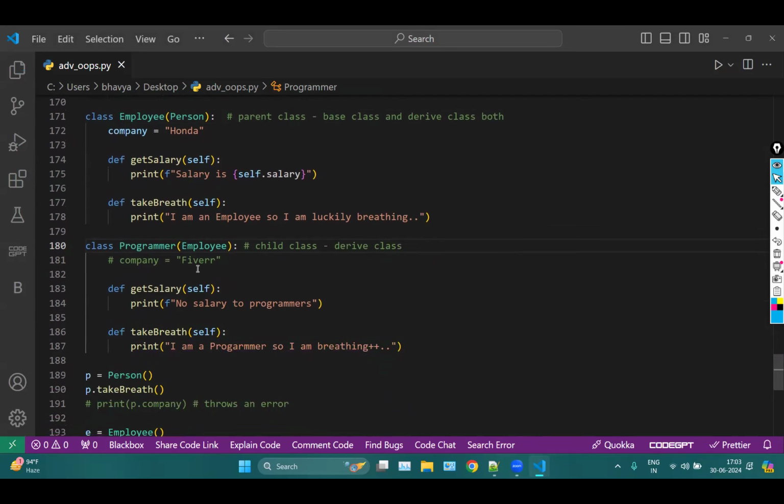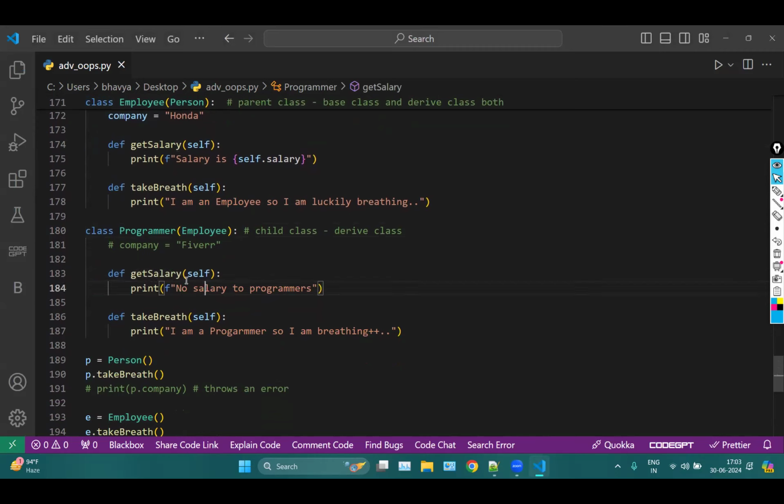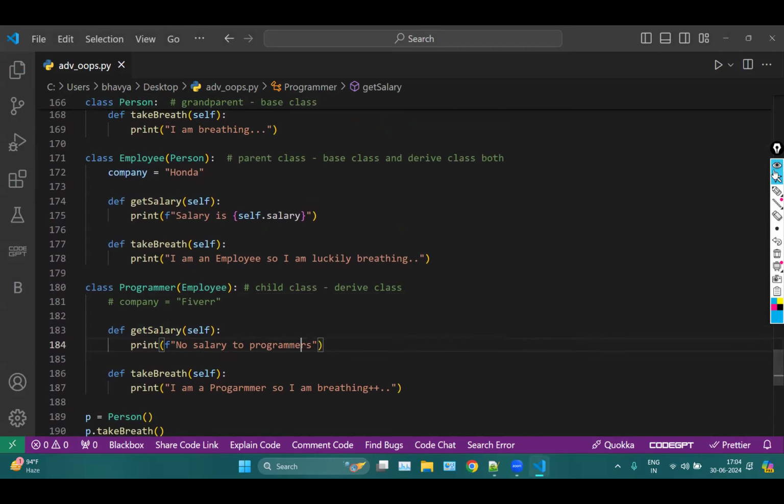Okay. Now we have this programmer here. Programmer is an employee. Programmer inherits from the employee class. And this programmer is also getting some salary. But here you can notice the employee is getting some salary here. So we have this get salary and we have some salary here. But here we have the same function get salary, but this programmer is not getting any salary, which is no salary to programmers.